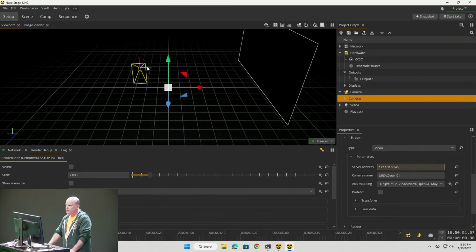And there we go, we're getting our tracking data. So now all I need to do is orient the lens of the camera relative to the lens of our actual Ursa camera. The orientation of the crown prop isn't matched to the lens, so we're just gonna rotate the camera under that crown.